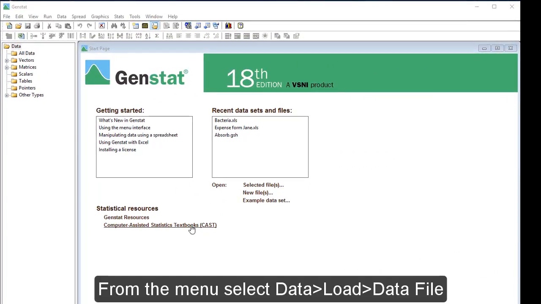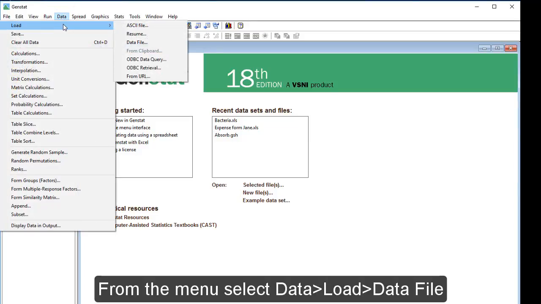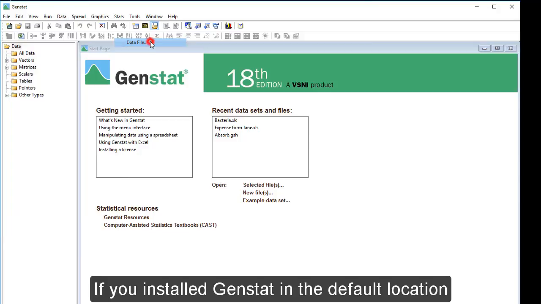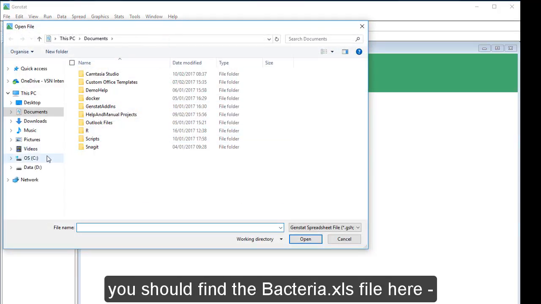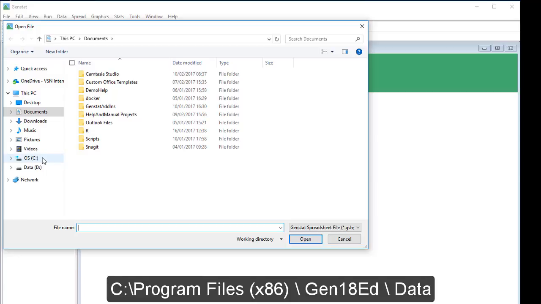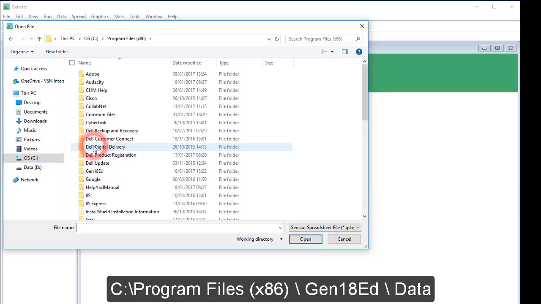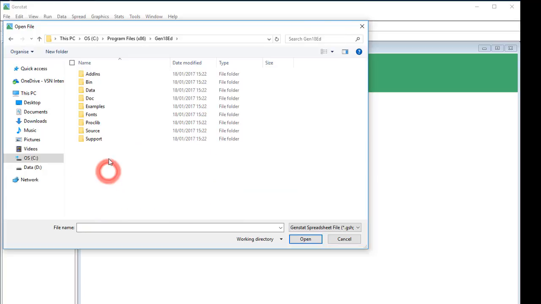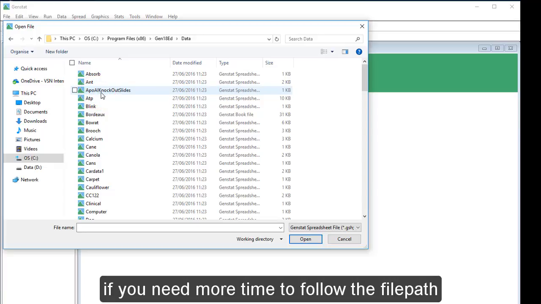From the menu, select Data, Load, Data File. If you install Genstat in the default location, you should find the bacteria.xls file here. See Program Files x86, Gen18ED, Data. You can pause this video if you need more time to follow the file path.